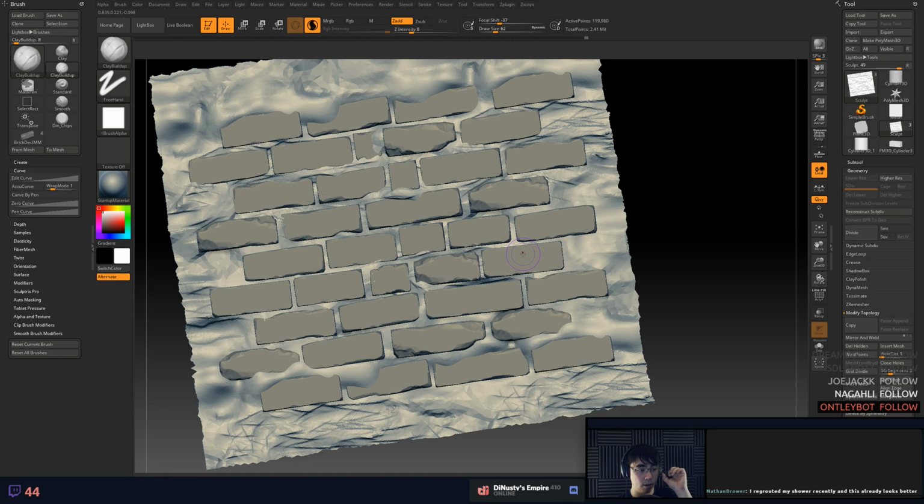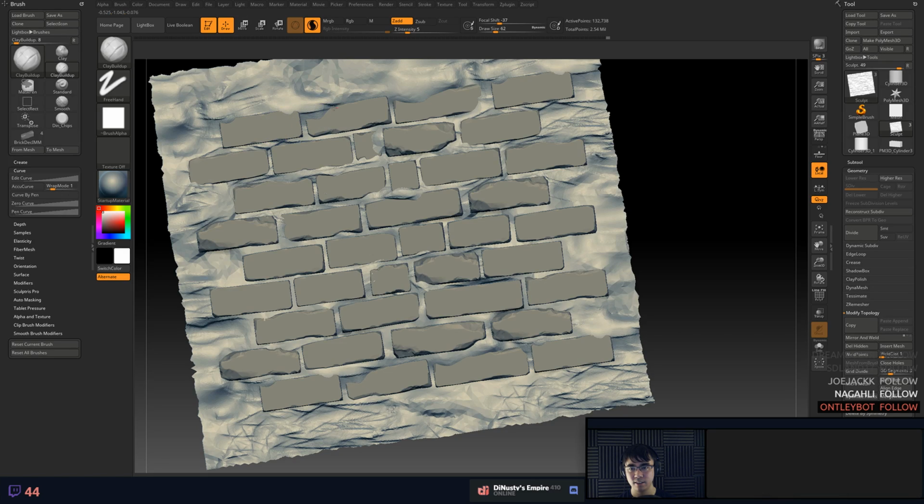Regrouted your shower recently. This already looks better. That's tough, man. I don't know what to say to that. That's sad. I feel bad.